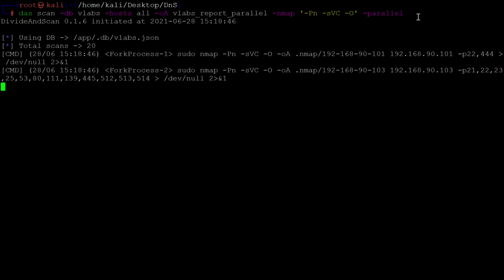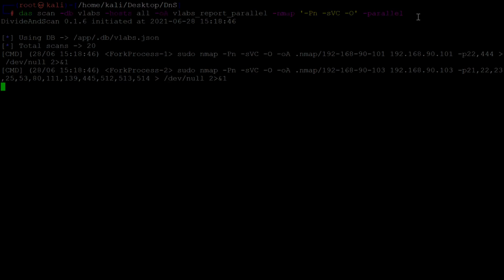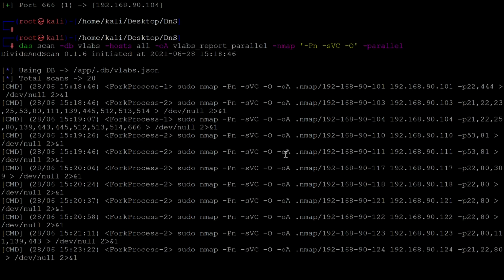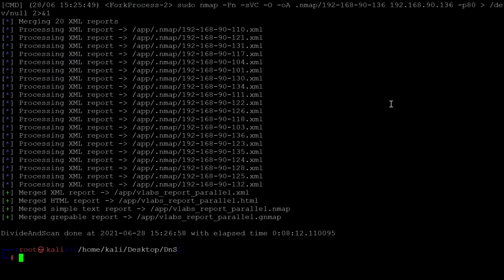It has started to scan a total of 20 hosts. It will take a bit of time for that. I will pause the video and come back when the scan is completed. Okay, our scan is completed, and you can see that it has spawned multiple processes and scanned all our hosts that were in the database, and it is processing the report file for each and every host.